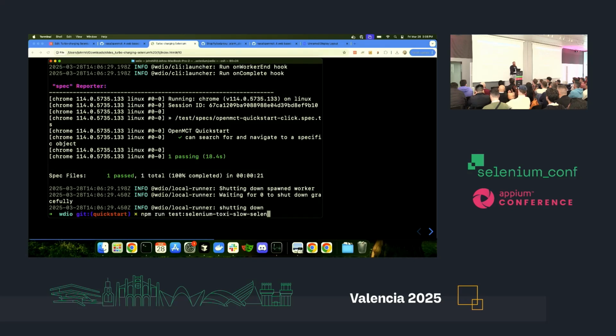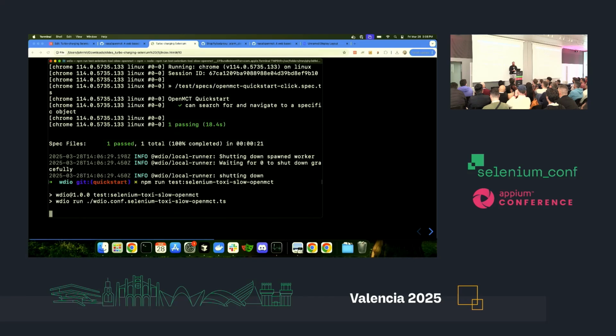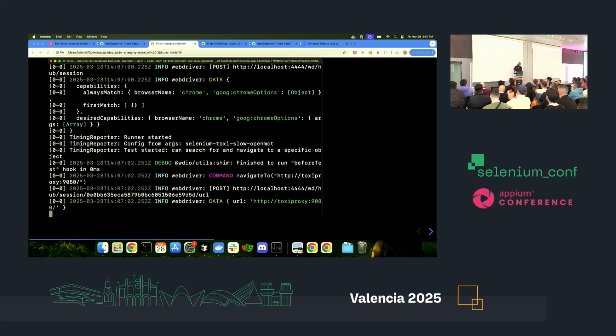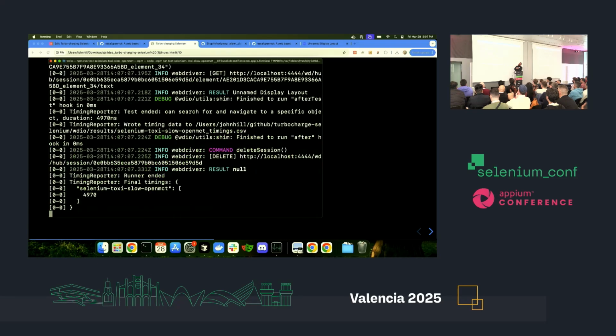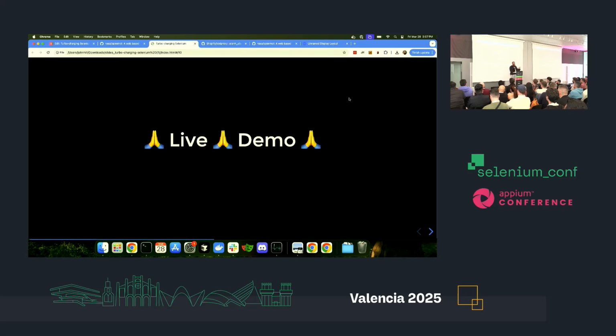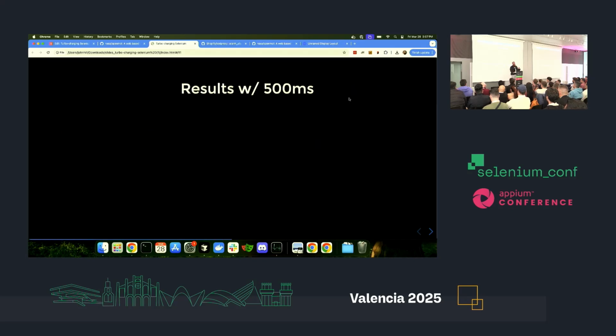The next test I'm going to do is Selenium Toxiproxy Slow OpenMCT. So in this particular case, I'm going to run OpenMCT with a little bit of latency between it and me. Pretend that OpenMCT is on the internet. You can see it's a little bit faster, but so the live demos work to some extent. So let's take a look at what happened.